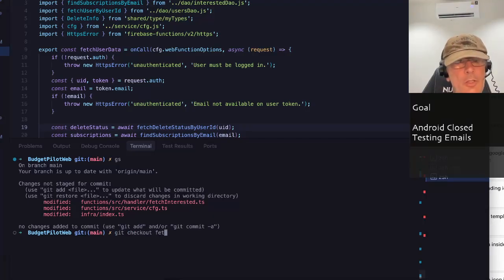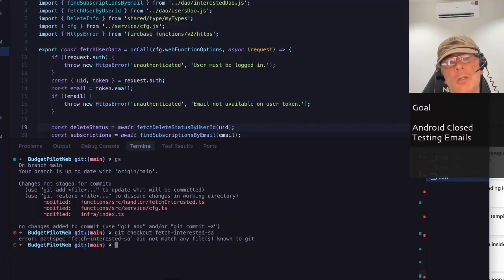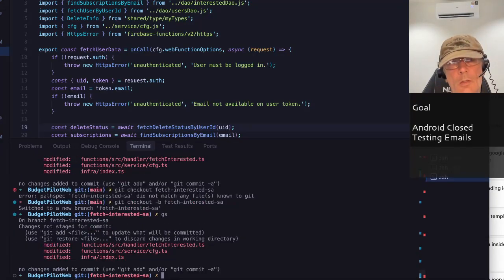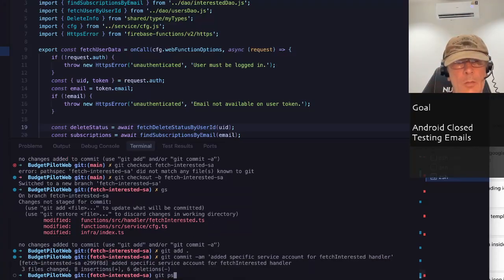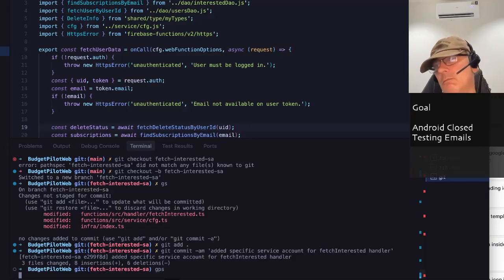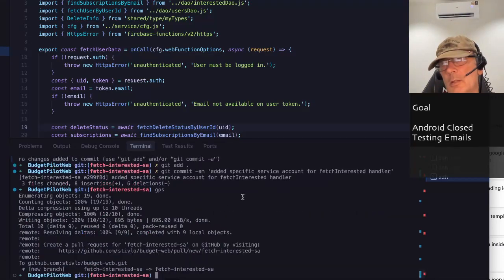Service account for fetch interested, branch -b, and add command: added specific service account for fetch interested handler. Push origin fetch interested, and now PR.